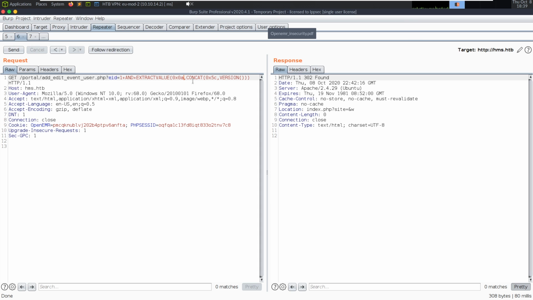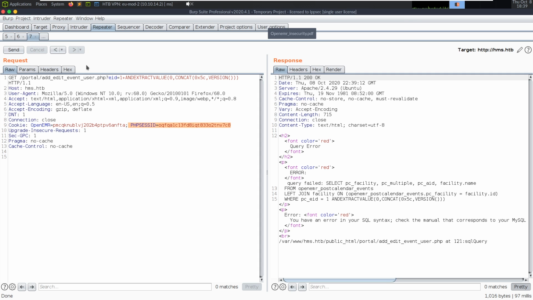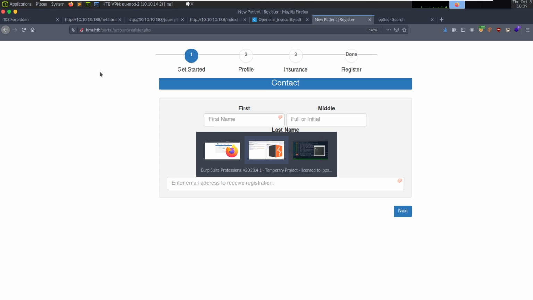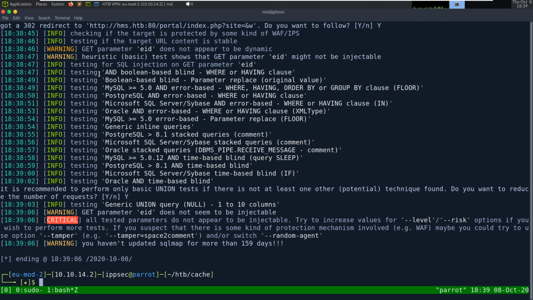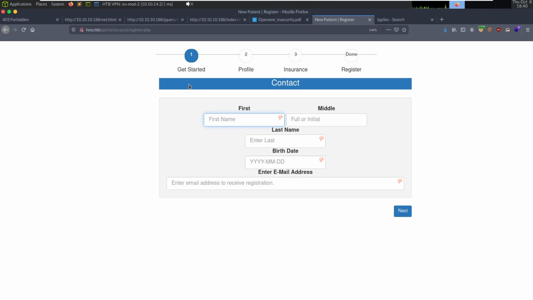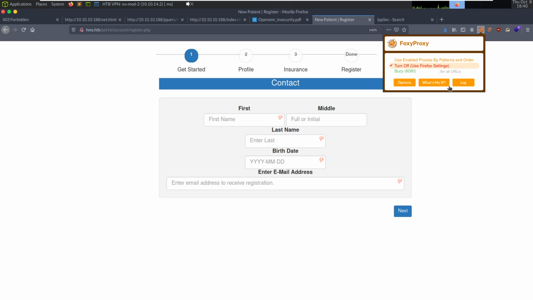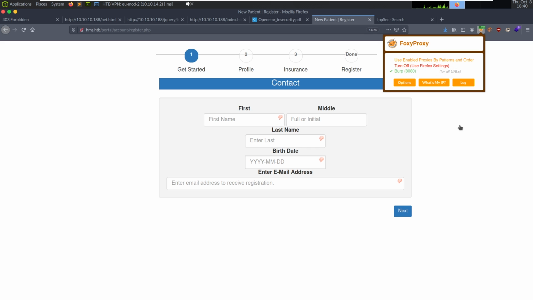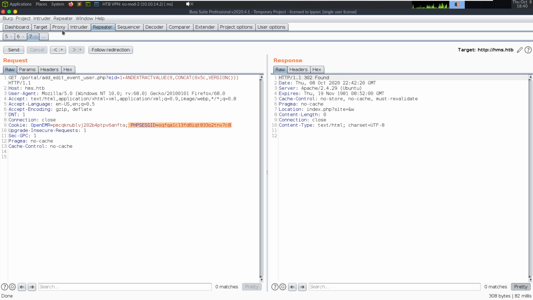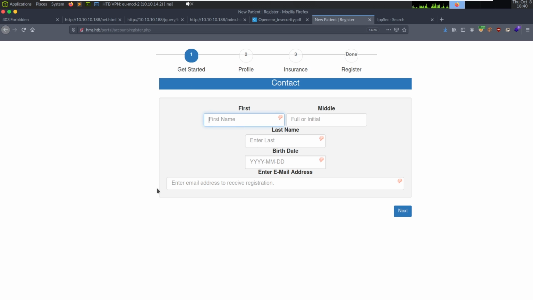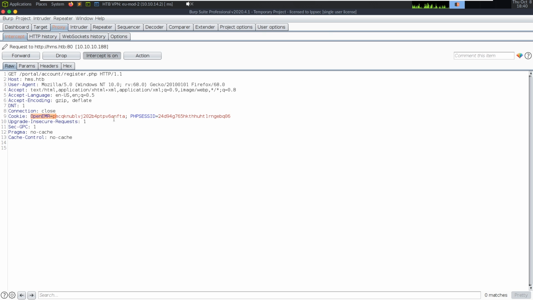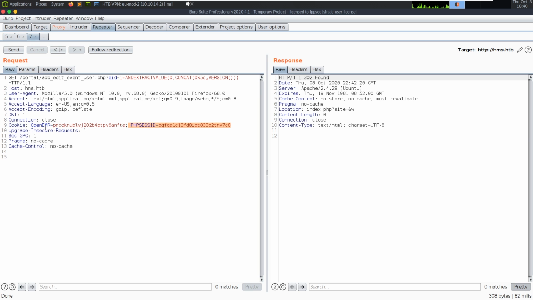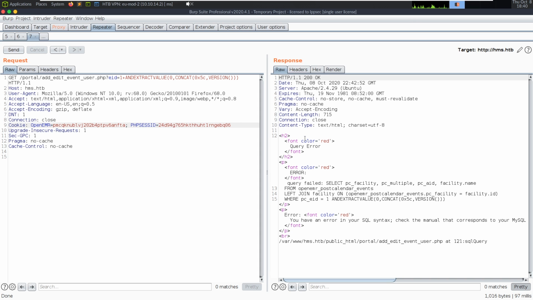Oh no, 302 found. SQL map did something. It invalidated my session. That is annoying, but turn off, hit the registration page, go on. We should have intercept on. Copy these cookies. Paste this. Okay, we are back.